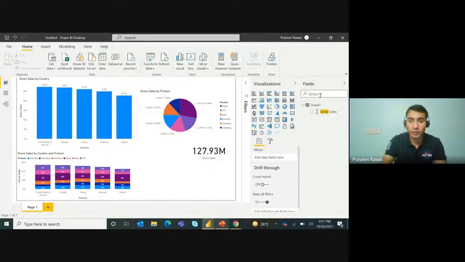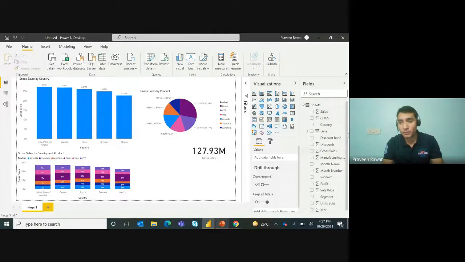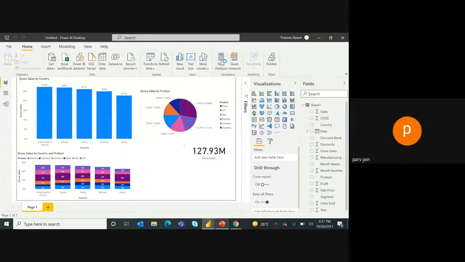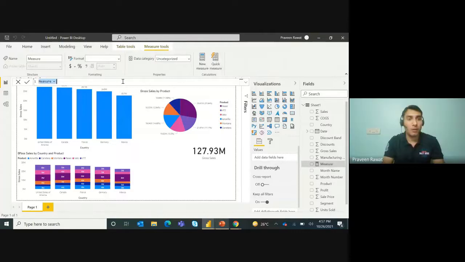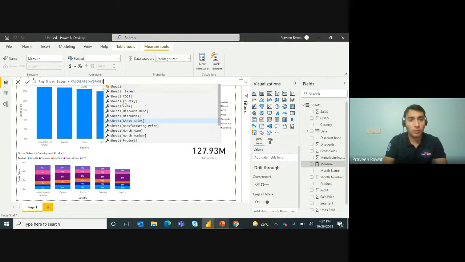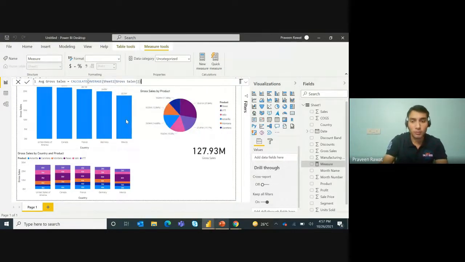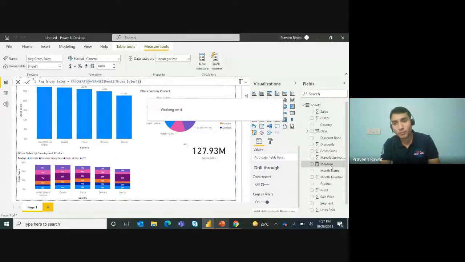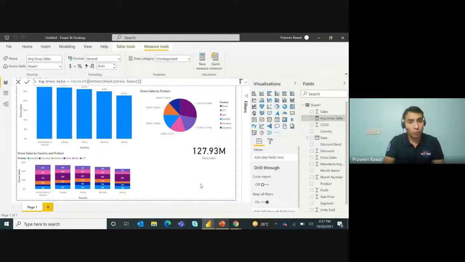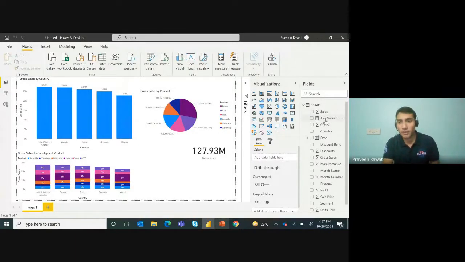So let's do one example. Let's say you want to create average gross sales. Go to new measure, name it average gross sales. We will calculate average gross sales. Okay, so now we have this measure created, that is average gross sales.